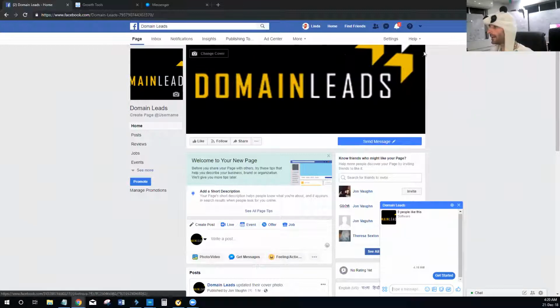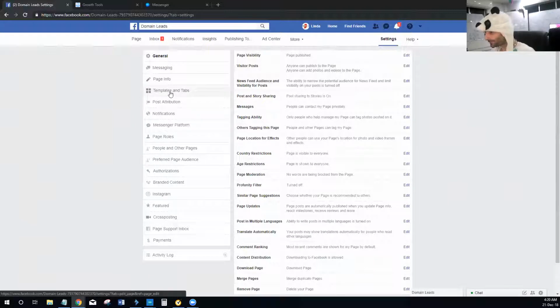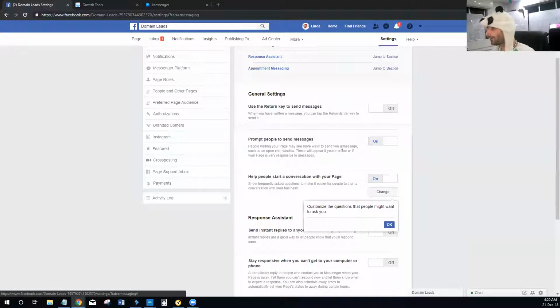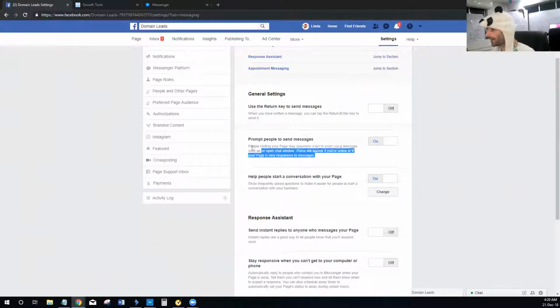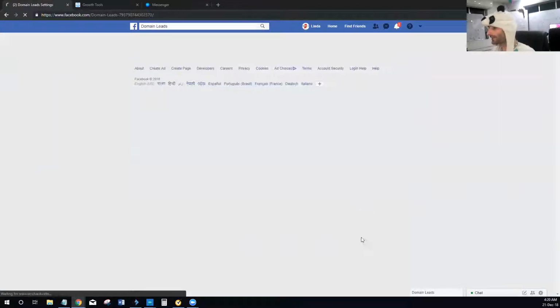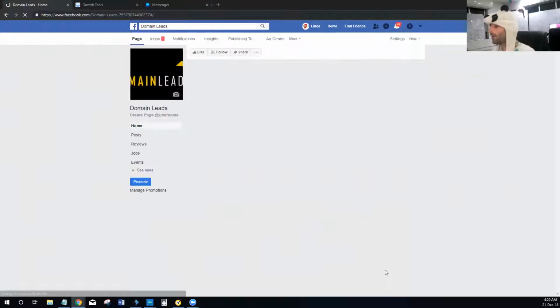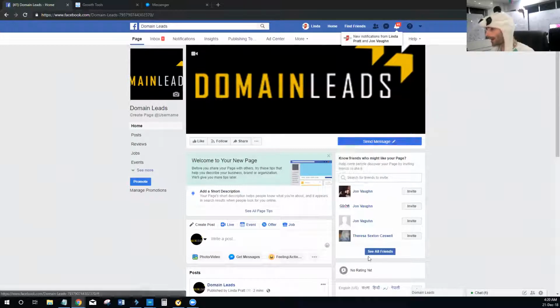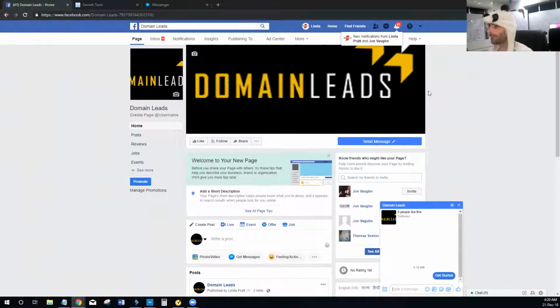What I recommend doing is, if you add a send message button, I recommend going to your actual page settings and then go to your messaging section. And inside your messaging section, you're going to just make sure this is turned on. Prompt people to see messages. All right. That way, what this will do is whenever somebody goes to your Facebook page, this chat window will just automatically open up. They won't even have to click send message. It will just automatically be open for them. So they'll kind of be prompted, hey, I can message these people, let me message them.